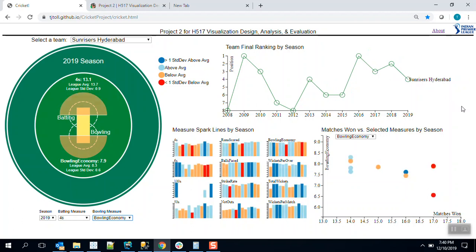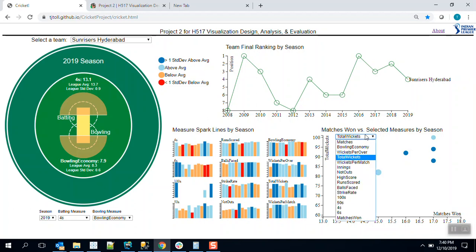And then the scatter plot, which by default is showing you the number of matches won, and can be the measure that you have selected, will show the correlation between what you have selected and matches won. So in this case, you can see total wickets does show high correlation with the number of matches won, which should then in turn lead to a greater final ranking and a more successful team.